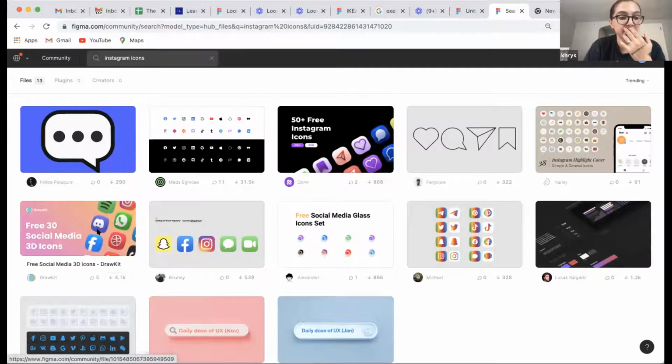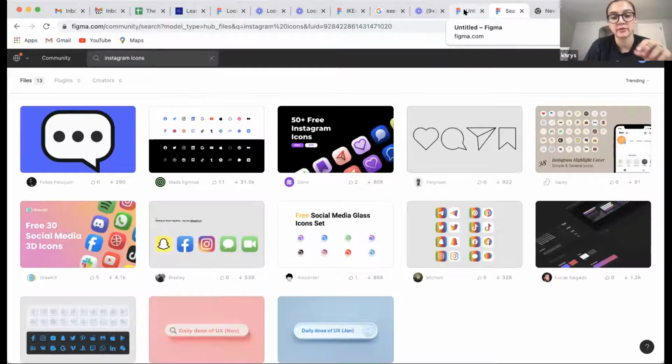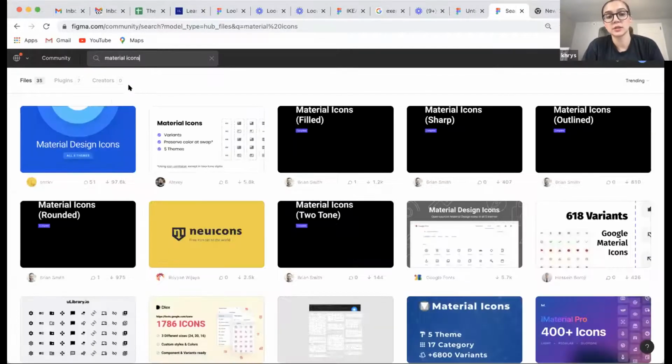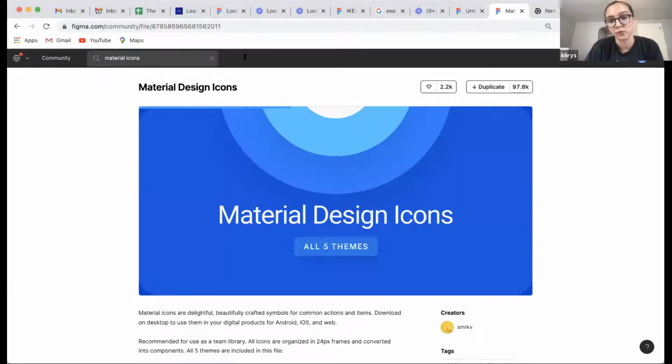I'm not sure if I'm finding anything that is really sparking my mind here. So for the time being, I'm not going to do Instagram. I'm just going to do a really generic icon set from Material. Material is Google's design library. So it's essentially all of the stuff that Google uses. And Google put out these icons for free. You're welcome to use it in any work that you have whatsoever.